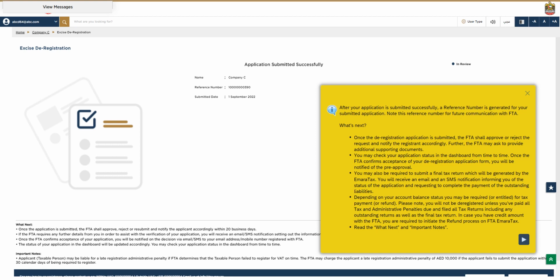You will receive an email and an SMS notification informing you of the status of the application and requesting to complete the payment of the outstanding liabilities. Depending on your account balance status, you may be required, or entitled, for tax payment, or refund. Please note, you will not be deregistered unless you've paid all tax and administrative penalties due and filed all tax returns including any outstanding returns as well as the final tax return.